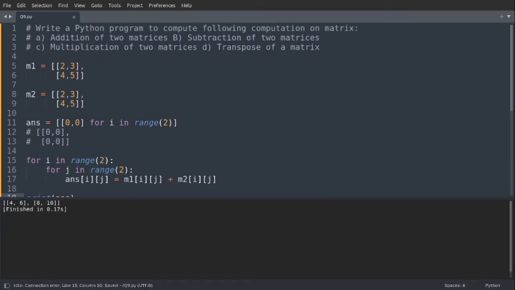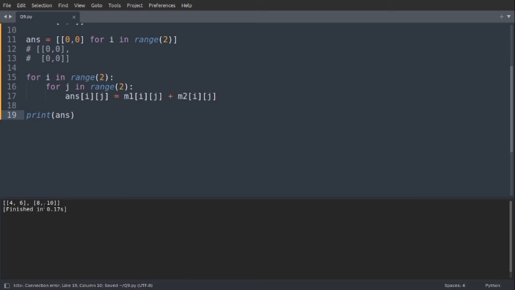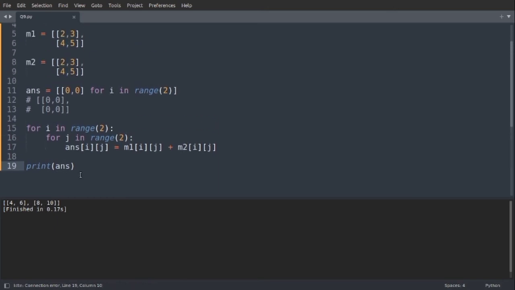If I execute this, here you can see now 4 6 8 10. So how did this come? 2 plus 2 is 4, 3 plus 3 is 6, 4 plus 4 is 8, 5 plus 5 is 10. So like this we can create it.